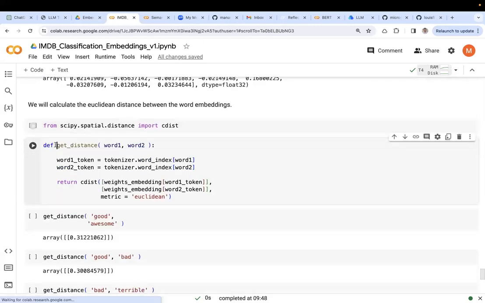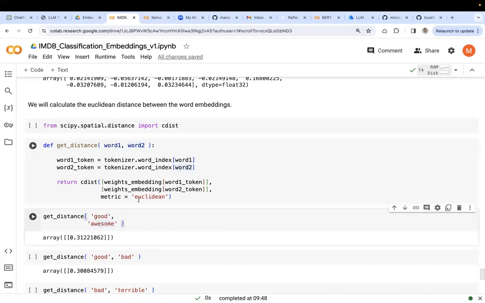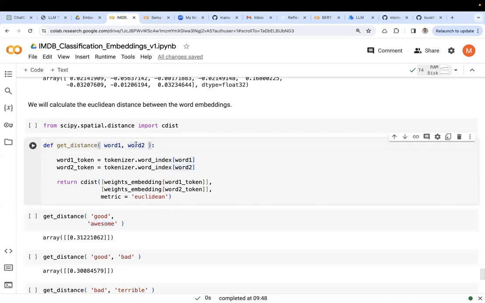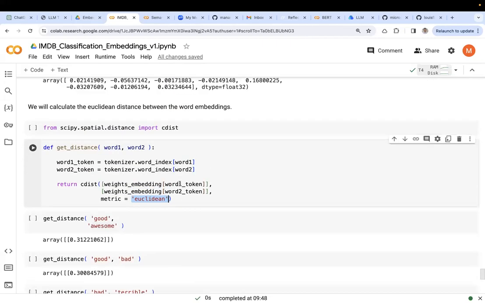And get distance. So I'm writing a function called get_distance, word 1 and word 2. If I give two words, for example, let's give the words good and awesome, then word 1 and word 2 will retrieve those indexes from the tokenizer. Then it gets the embeddings for them and calculates something called Euclidean distance between them.